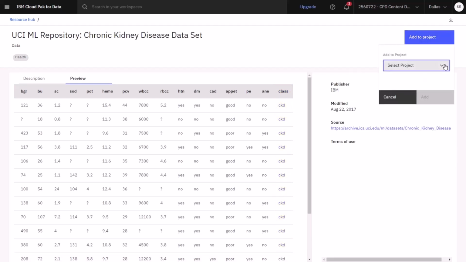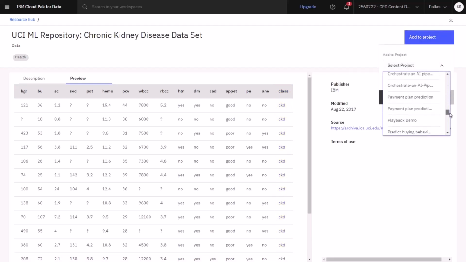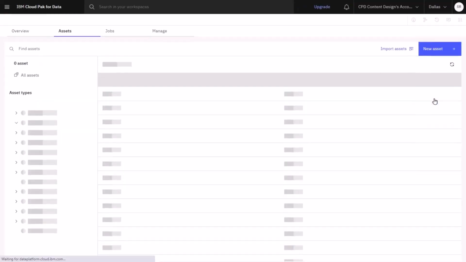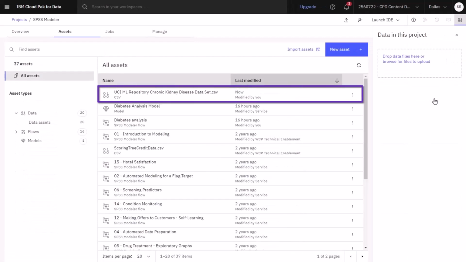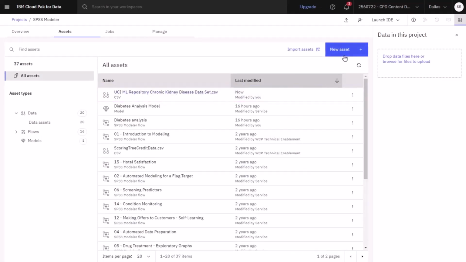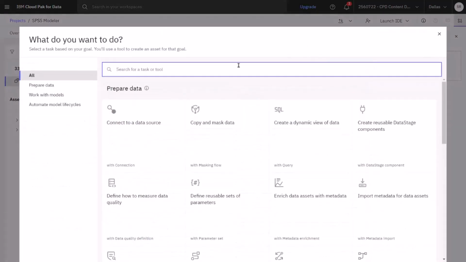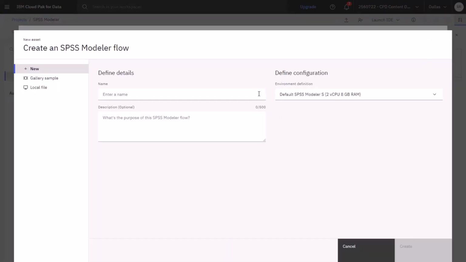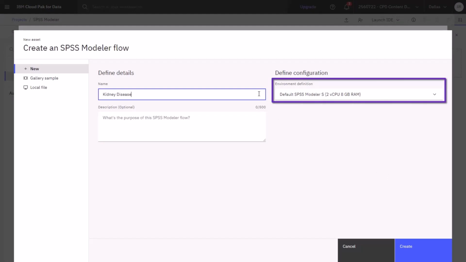Add this dataset to a project so you can use it later. Now view the project. And on the Assets tab, you'll see the dataset. Now you're ready to add a new modeler flow to the project. Just provide a name, select the runtime environment, and create the flow.